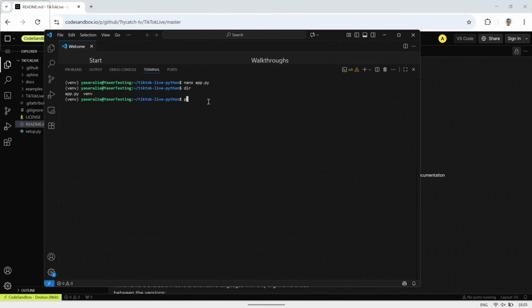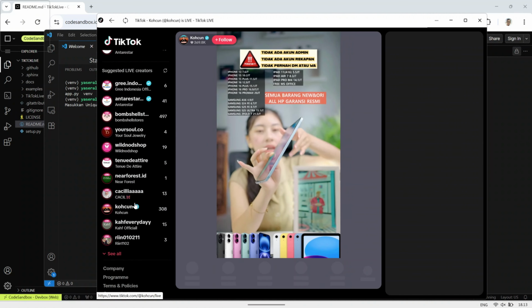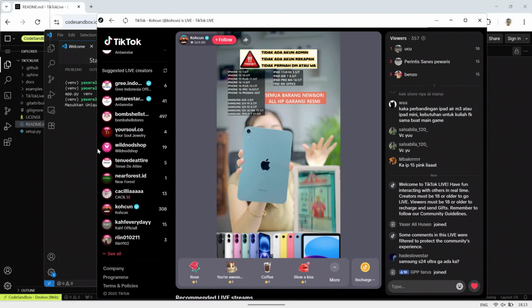Now, run the file by typing python app.py. When the program starts, it will ask you to enter a unique ID. That's the TikTok username of the account that is currently live. Once you type it in, the program will connect directly to that live stream.